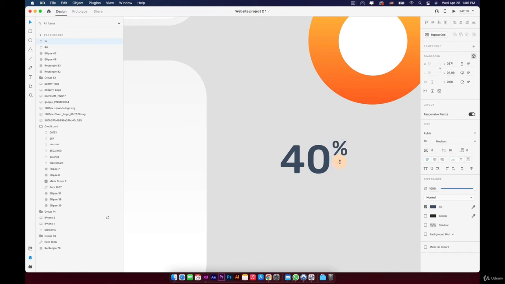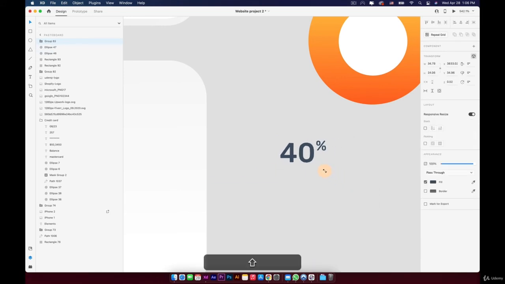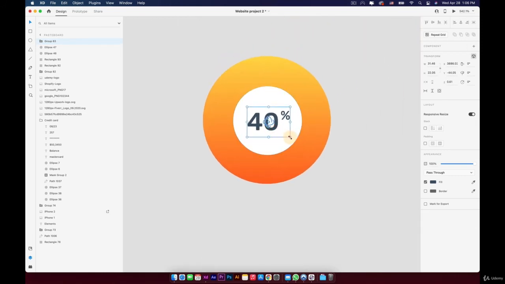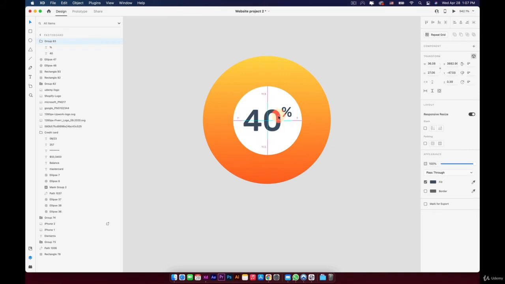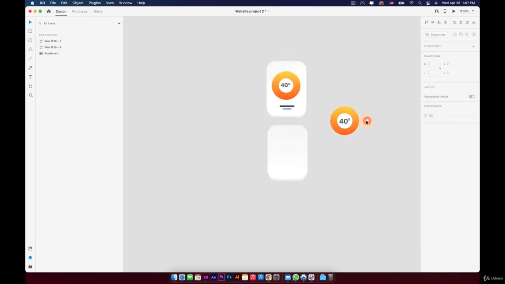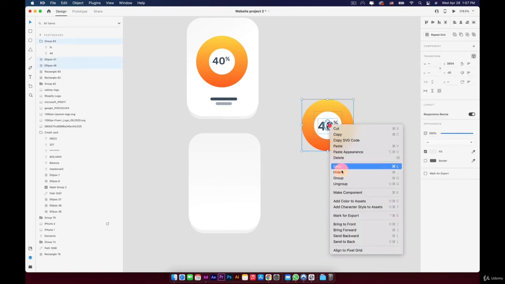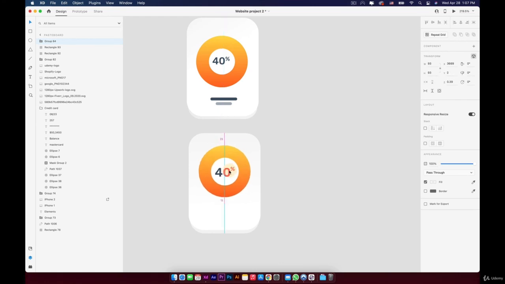Now we are going to select both of them and group them together. Right click and group. Let's make it smaller together and move it over here. I'll double click and move this one closer to 40. Okay, make sure it's in the middle. And now you will select everything together, right click and group them together. Now you will move them inside our chart like this.